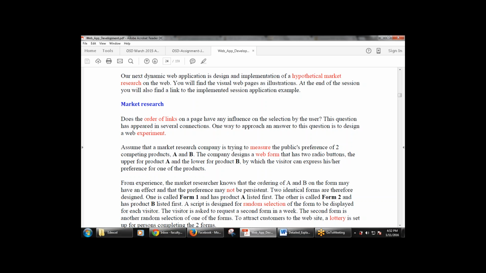So there are two radio buttons in this web form, the upper for product A and the lower for product B, by which visitors can express their preference for one of the products. For example, if the user wants product A, then the user selects product A.